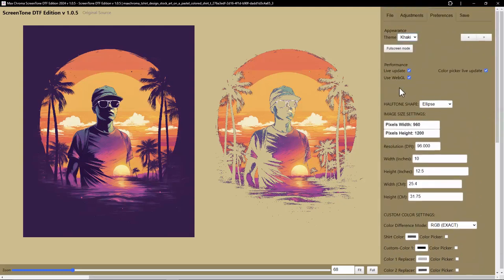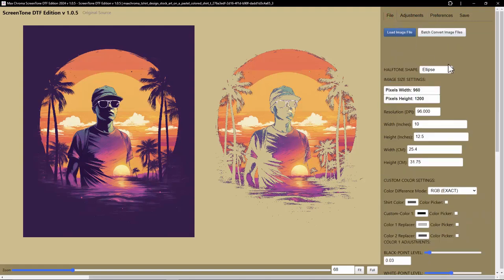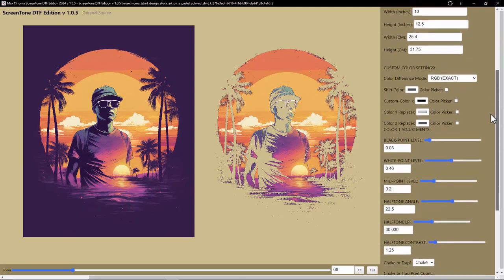There's a whole bunch of controls. Usually these controls show up no matter what tab you're on. Okay. I'll just go back to the file tab so you can see. It defaults to a halftone shape of an ellipse. It tells us what the main pixel width and height of the image are. That tells us if we were going to print it at a width of 10 inches by default, it would only be about 96 dpi resolution. So there's ways to change that in the settings. We won't go into that right now, but just in a minute, I'm going to scroll down and show you the other settings that we have here.